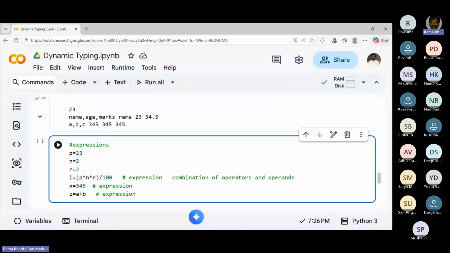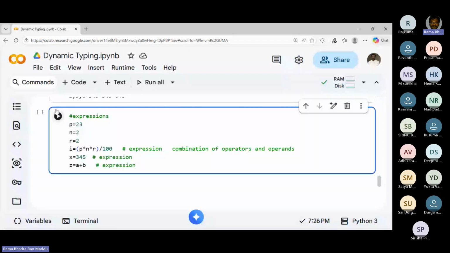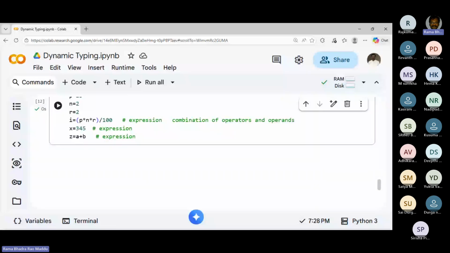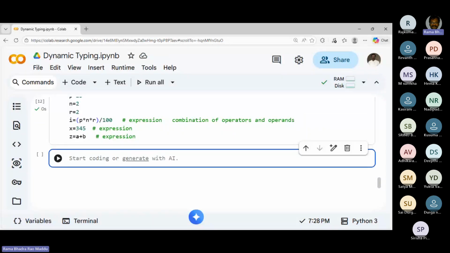Okay, this is nothing but expression. Expression is nothing but the combination of operators and operands. It is simply expressions. This is very important. And control flow statements. The control flow statements are also statements.